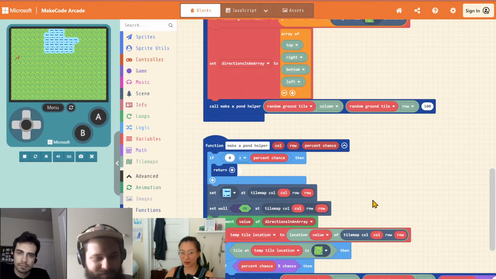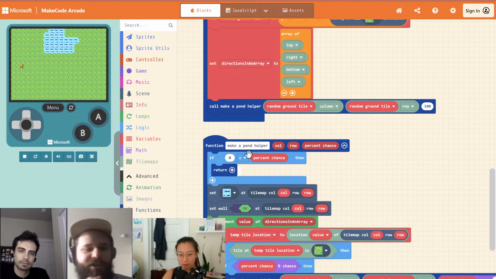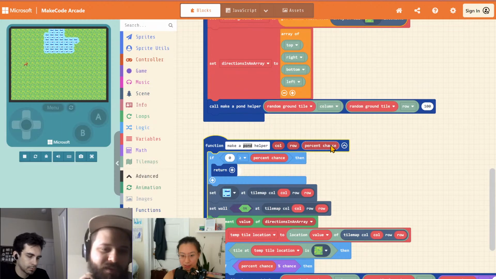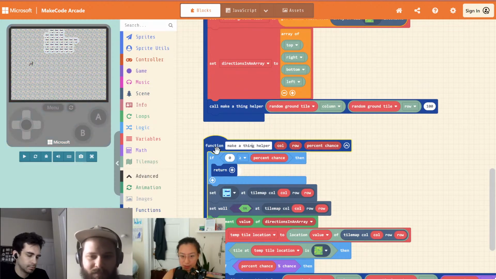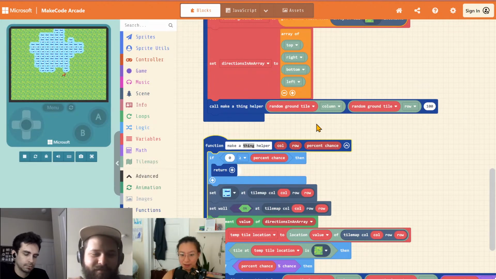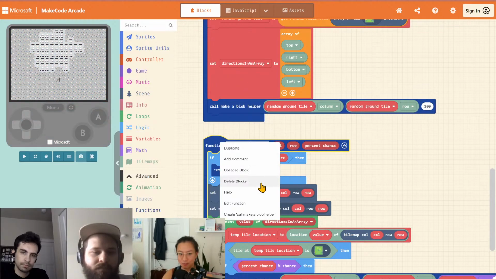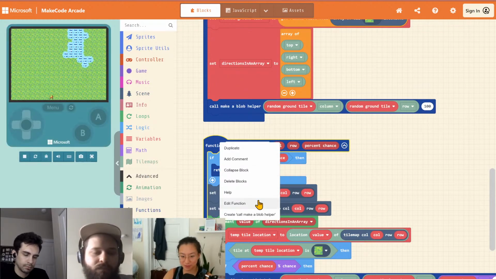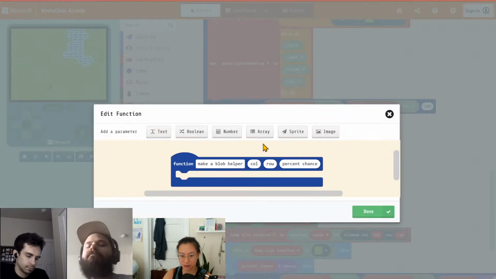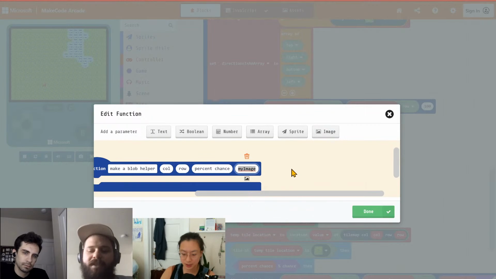Let's think. We want to do bushes too this way, right? That'd be interesting. So maybe we should change the function to take in an image. Let's make a blob helper. And I want to have a thing that controls how big the blobs get, which is how much we subtract from the percent chance, because we want the bushes to be smaller than the ponds.